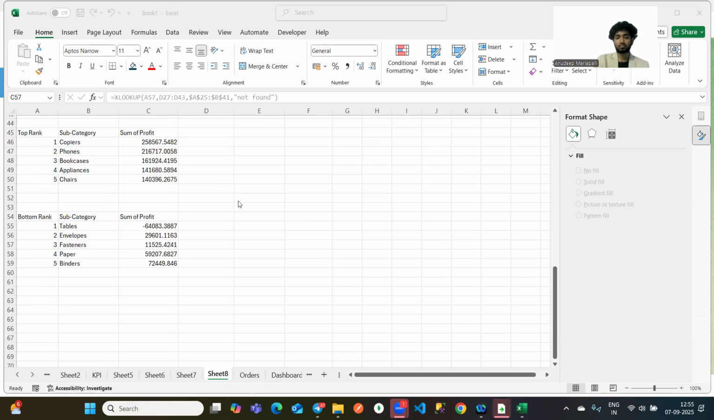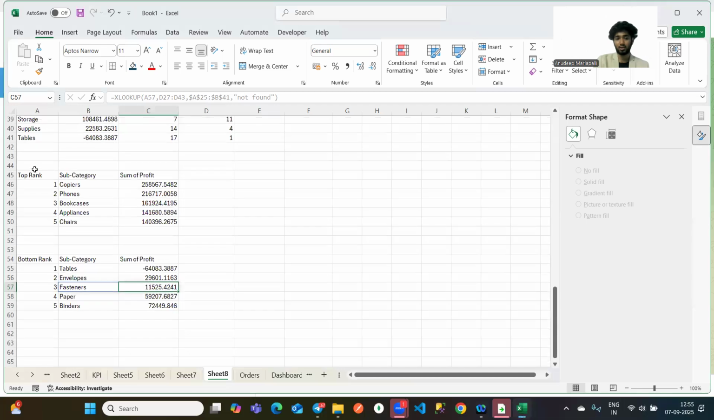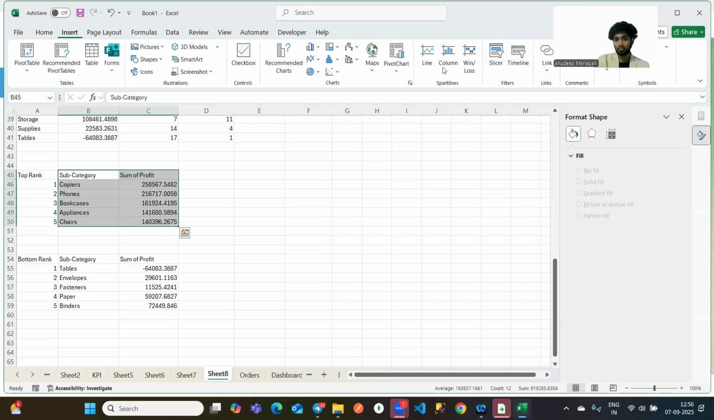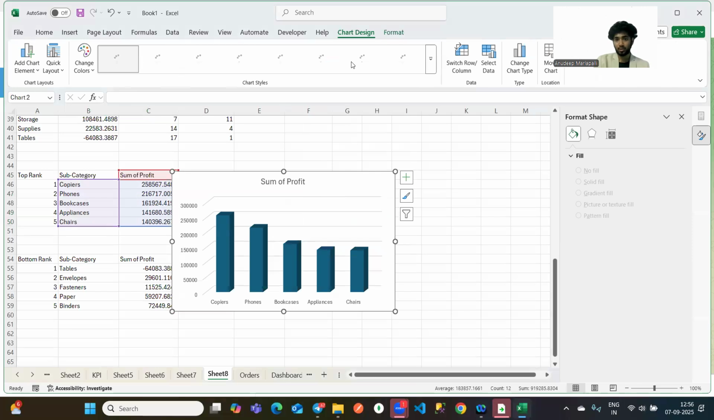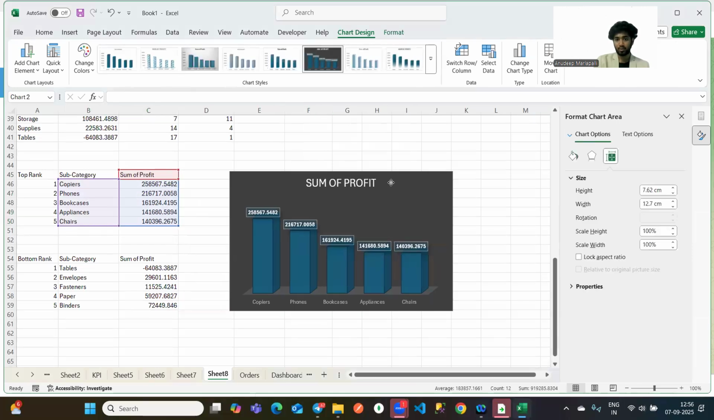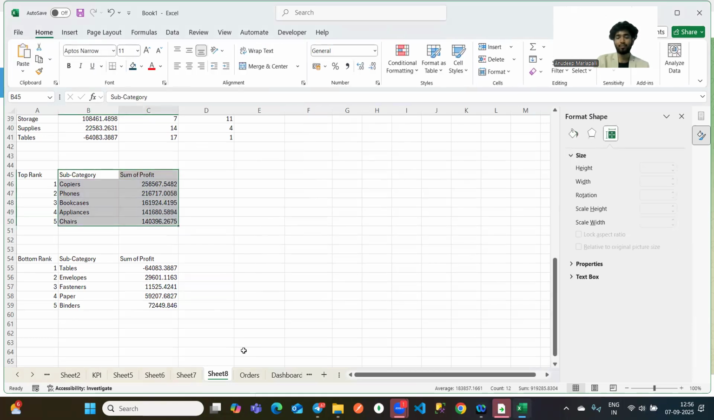Once I've created this, let's create a chart for this one and this one. Here I'll select this and insert. Here I'm going to insert a 3D column chart. I'm going to make this look like this one. Here I'm going to cut this. This chart is showing me top five subcategories, right? Here I'll put this in my dashboard.